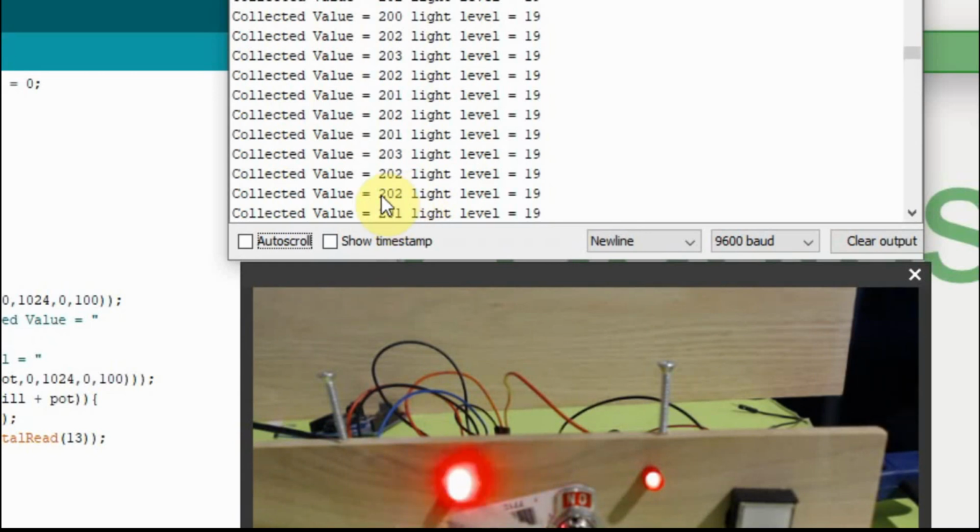We're reading about 200, so that means the light's turning on and off at 200 millisecond intervals, or about 400 milliseconds. So about a half a second it's flashing, and the brightness is set at 19. You can think about it as a percentage, so at about 20% of the total value.